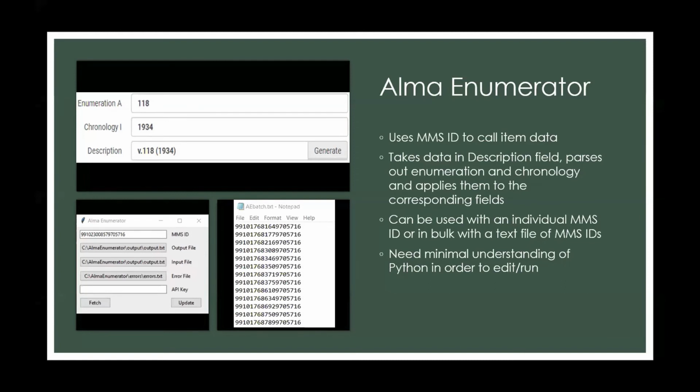When you're in your command line, you would change directory to wherever you're holding the Alma Enumerator files, and then in the command line, you would just tell it to, I can't remember what the exact call is, but you would tell it to run. You would tell it to pick up your batch text file and run, and then it would just run on the back end to call up all of those MMS IDs, and then to change your volume enumeration. So it's run on the command line.